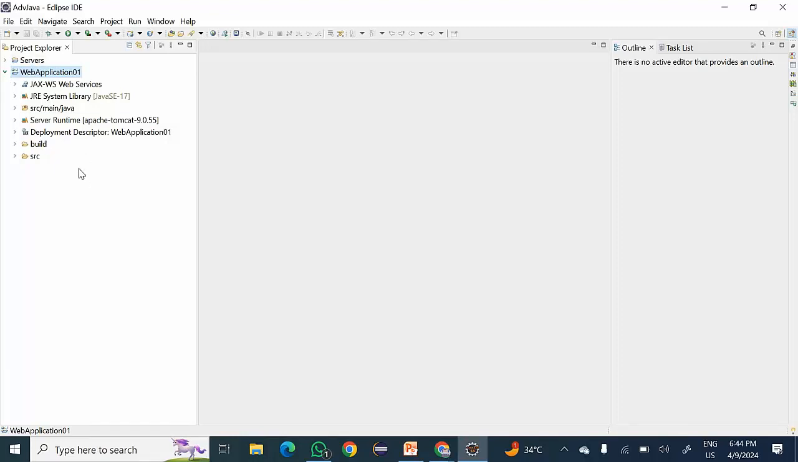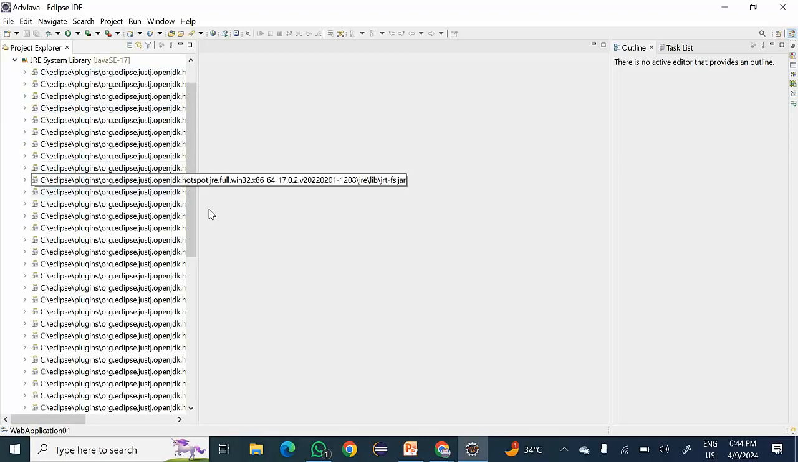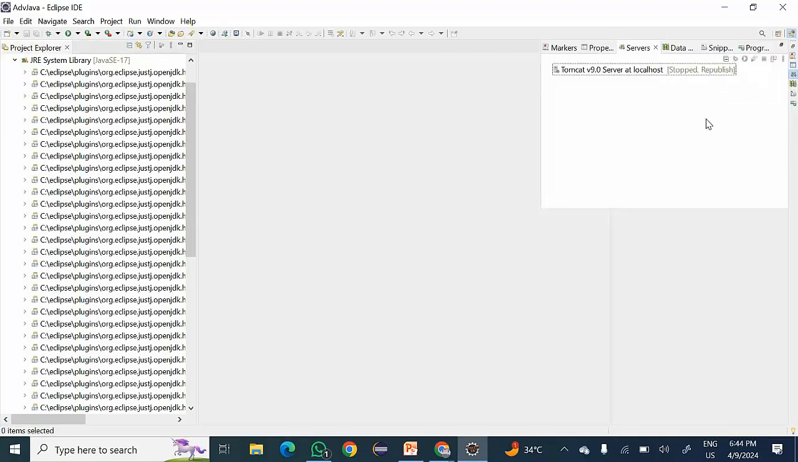Now see that. Here JAX-WS web services will be there. By default, we did not install any kind of JRE software, so the default JRE will also be installed into the application. Now, these are the various files and plugins where it is installing. Previously, we saw that, so everything is installing there.